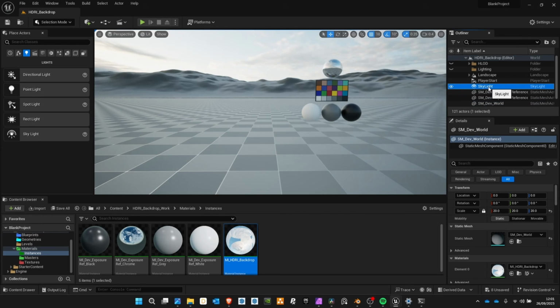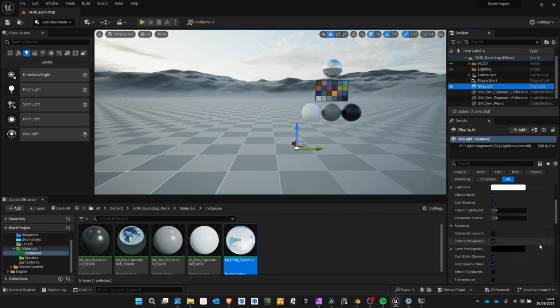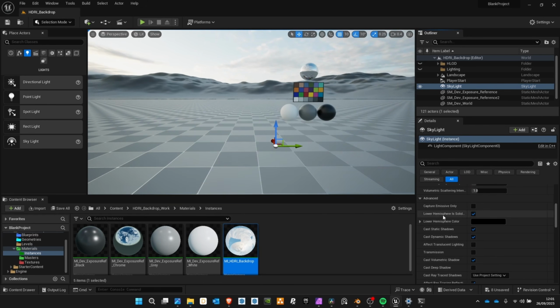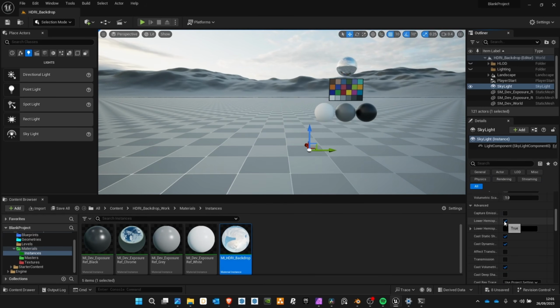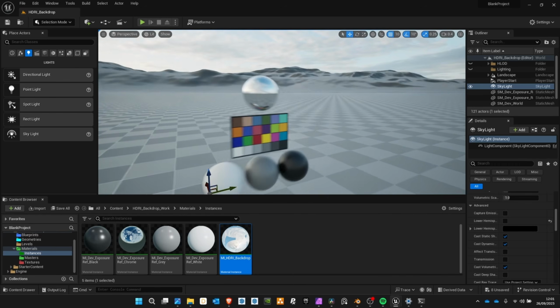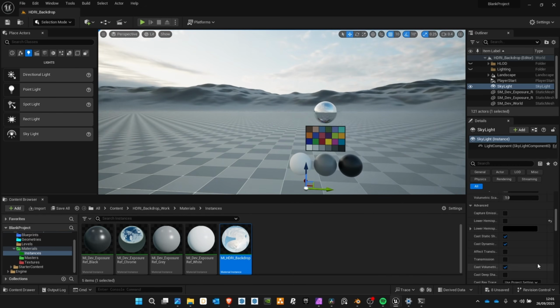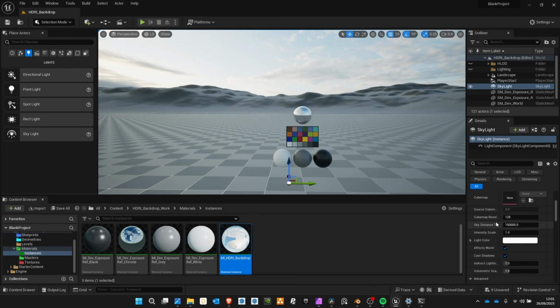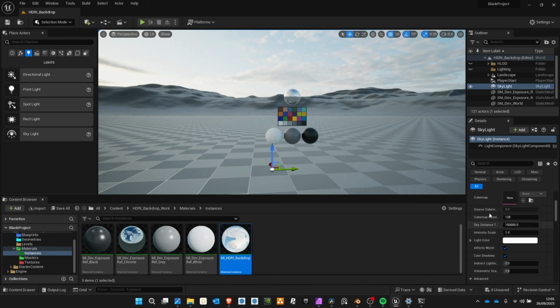Something I would recommend is to go into your skylight and go into lower hemisphere. Let's go solid color. Uncheck that. We don't want to have a black hemisphere on our reflections. So yeah, just uncheck that. You don't need to do anything else unless you want to increase the intensity scale of the skylight. Sorry, and yeah. And what was I going to do? I was going to do a post-process volume.